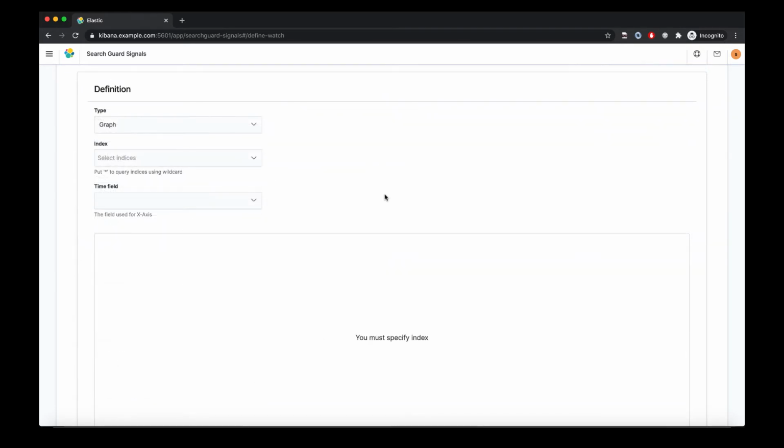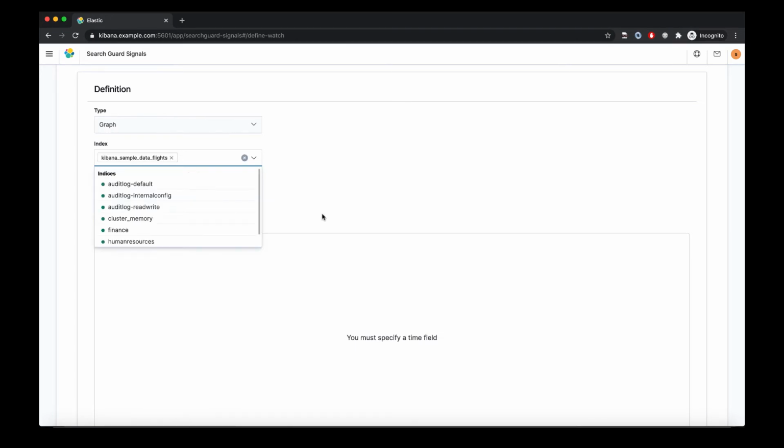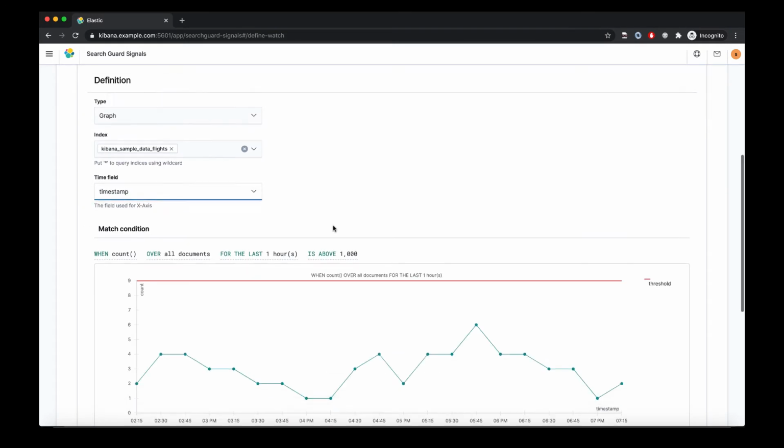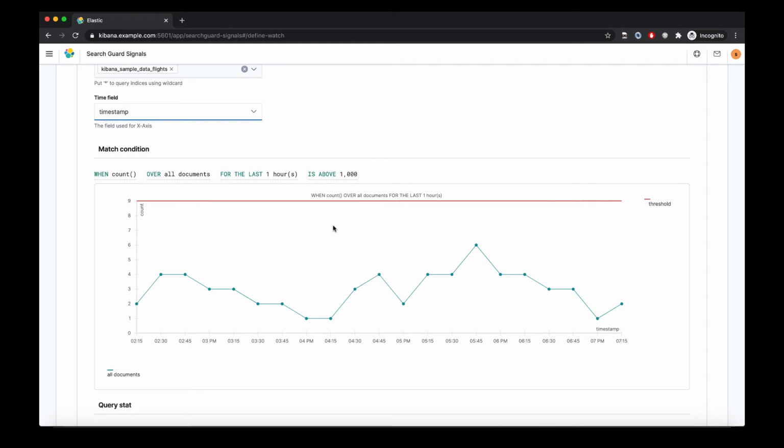For this demo, I'm going to use the graph mode. The graph mode is a very easy way to create alerts. The first thing I need to do is select the index where my data resides. In my case, it's the Kibana sample flights data. Next, I need to select the time field. And as you can see already, I can see the data in my index.